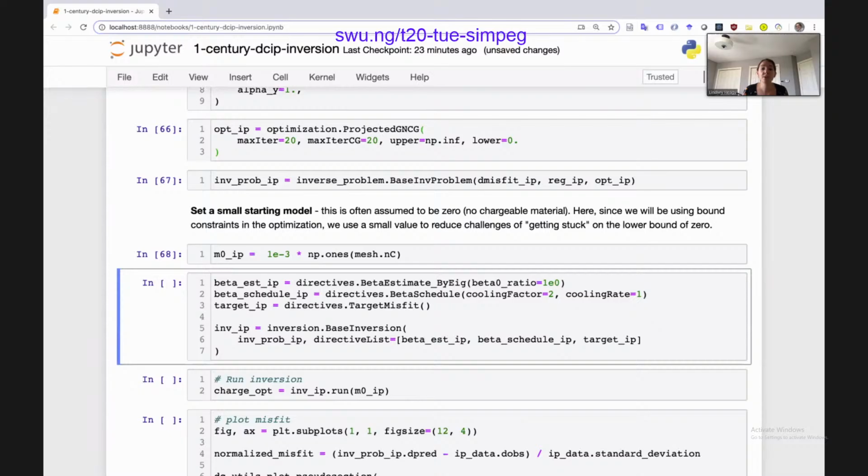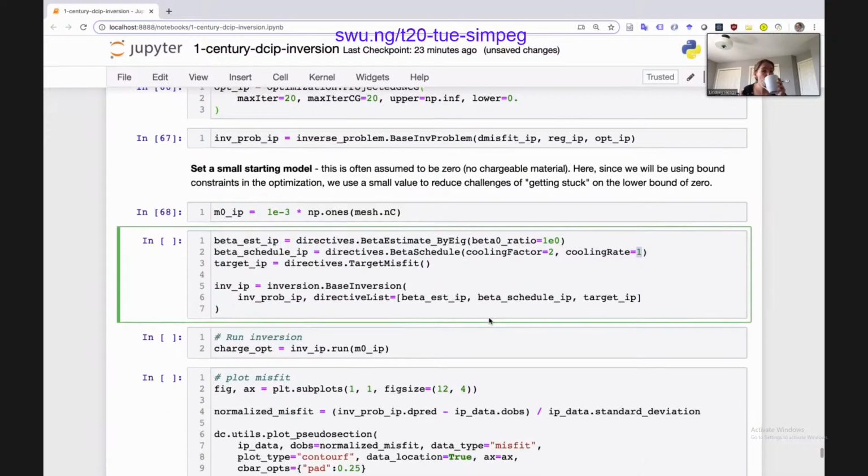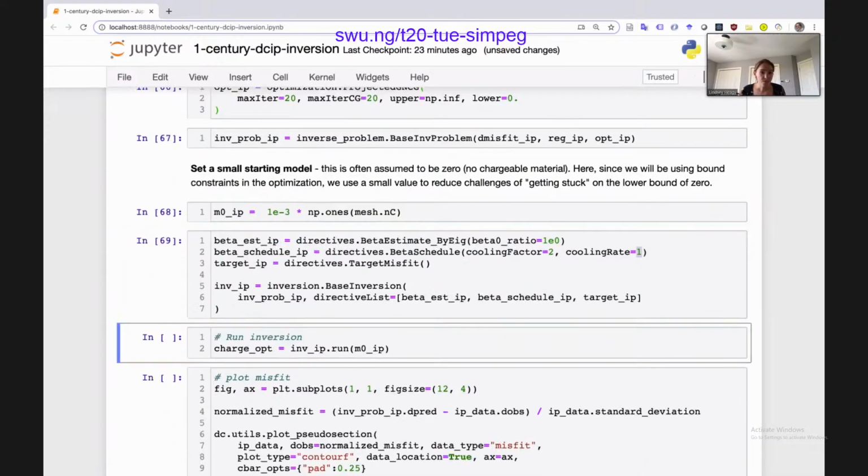And we're going to use the same directives as what we did before. We're going to use the estimating a beta value. We're going to use a beta schedule. Here, we're going to cool every iteration because we're working with a linear problem. So we can cool every iteration because we've solved exactly at a given beta at each iteration. Okay, so then we can go ahead and run the inversion.